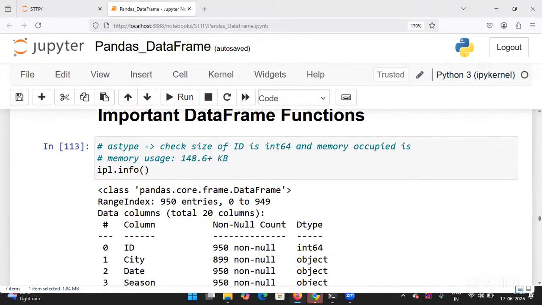Now, these are the important data frame functions. Okay. Let's see. We have half an hour, so it will be covered. Okay, important data frame functions.